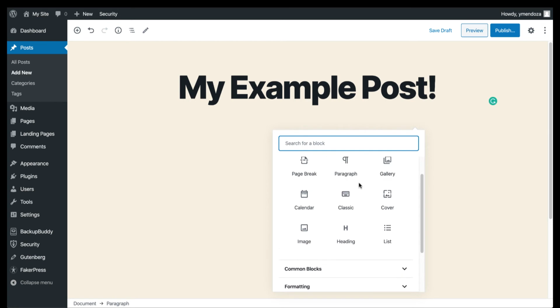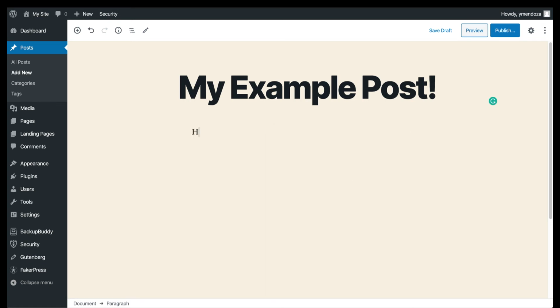Let's go ahead and type in a quick sentence. And let's go ahead and format this, bold it, and play around with the options here. As you can see, there's plenty of tools that you can use. You can also edit this as HTML if that's something you're more comfortable with.